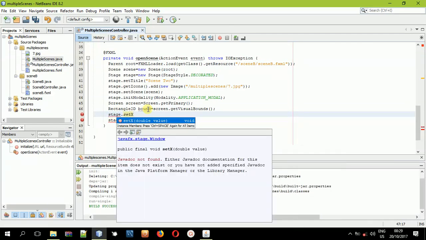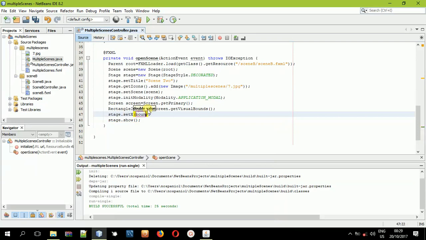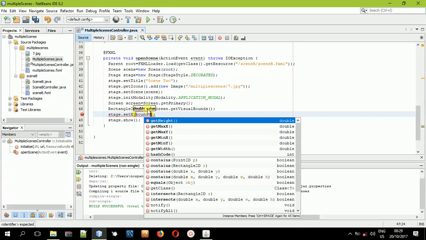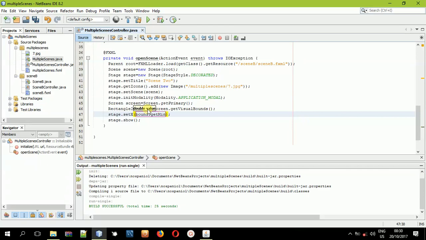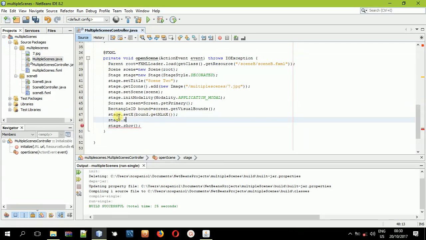x, and then write the variable bound, and in this variable bound you'll get the minimum x. This method gives the minimum x. So this one will get the minimum value it can take. So getMinX with brackets. That's it. And then we'll also set y, and now it will get the minimum y into brackets.